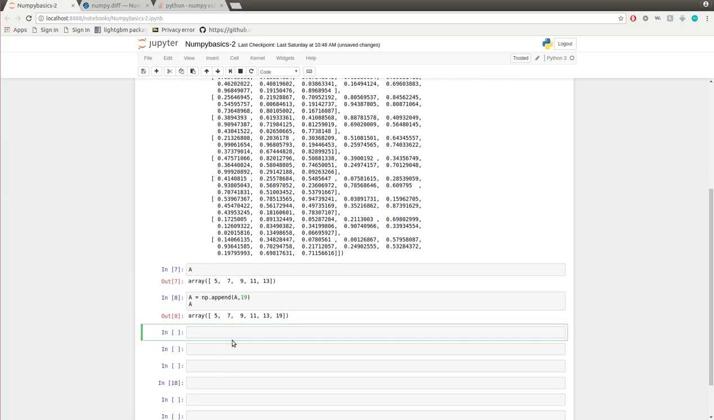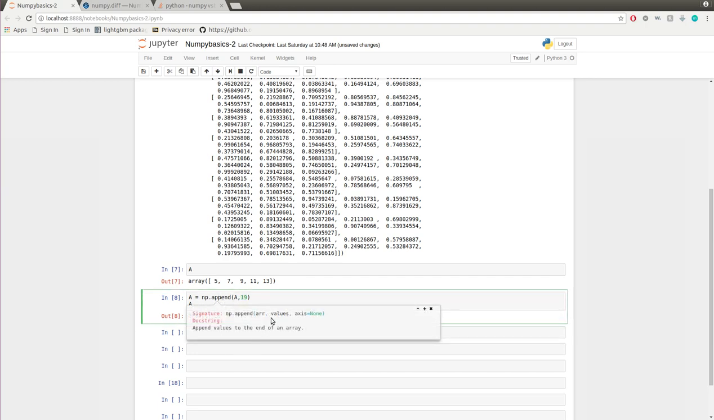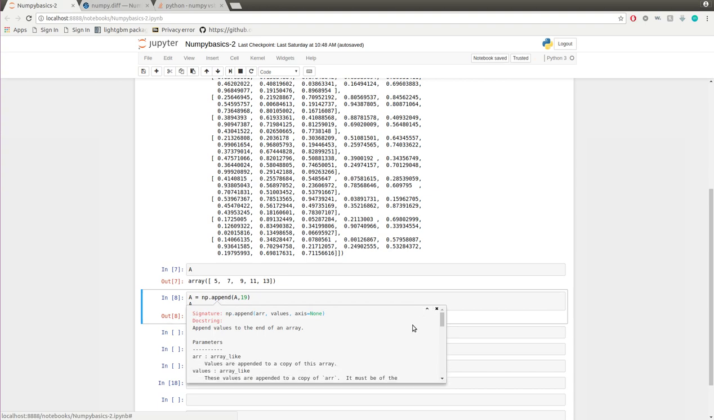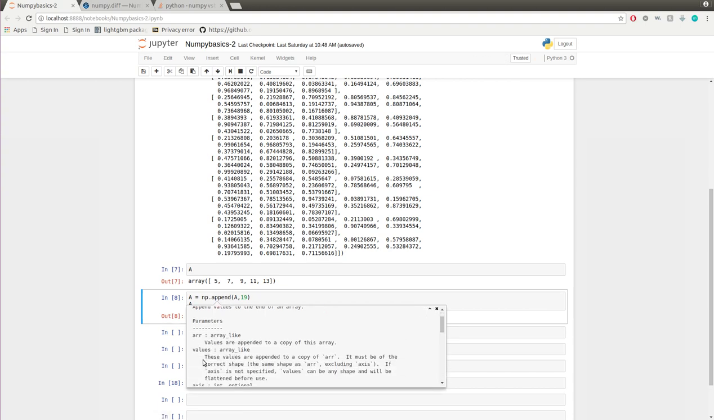If you want to append an element, you can basically say np.append and then pass the argument along with the value that needs to get appended. Likewise, I could also pass values as well. It's not just one value. I could also append an array of values.